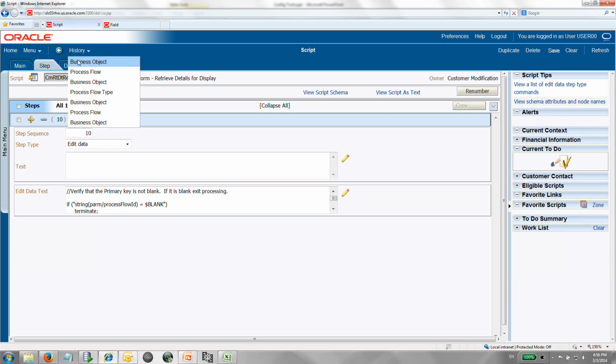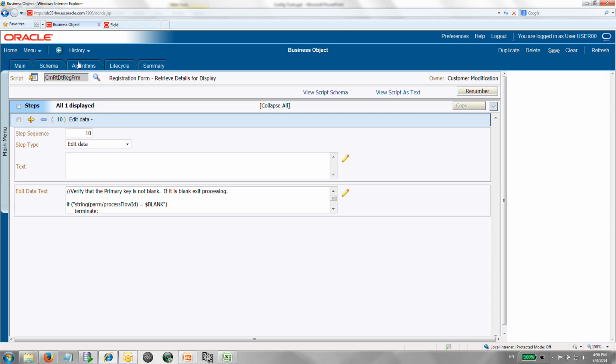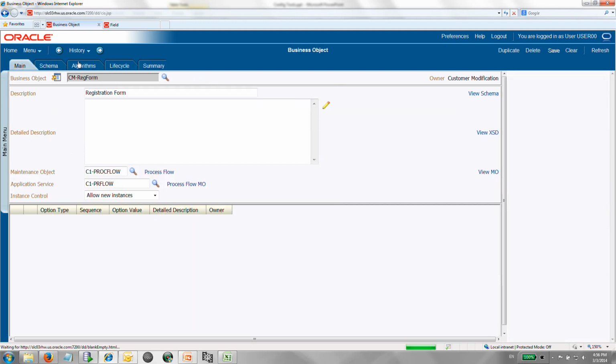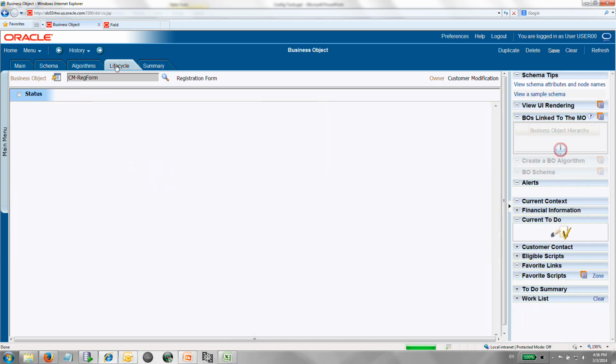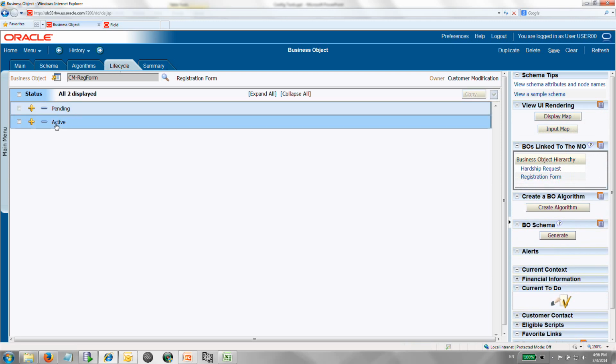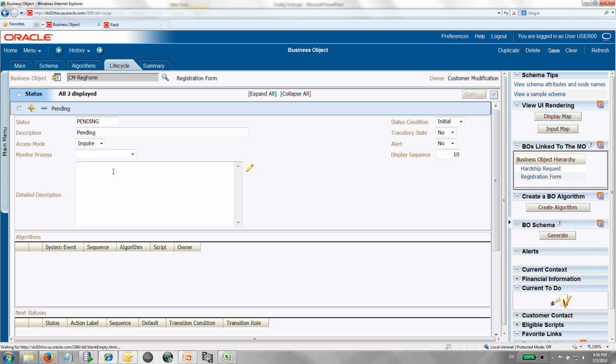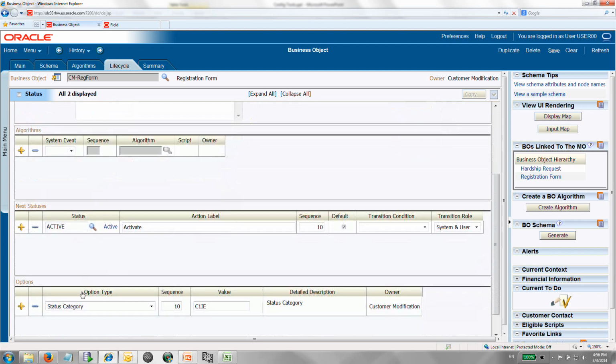But the one thing I do want to point out is that what we have done is a couple of things. First of all, in our life cycle, we have set in our pending state an option type called status category, and we've set it to basically be edit. This is a value which basically means edit, and because I have a status category edit, I am able to control that code. That service script is saying that if a status category is set to edit, then allow the edit button.